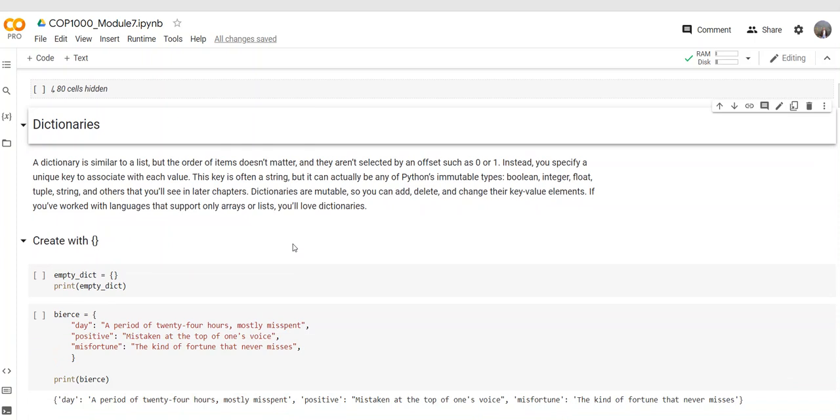All right. So a dictionary is similar to a list, but the order, it doesn't matter. It doesn't matter because we're not dealing with an index like we did before. Like, well, wait a minute. If we're not dealing with indexes, what is it? All right. Now let's think about this. It's called a dictionary. What is a dictionary?